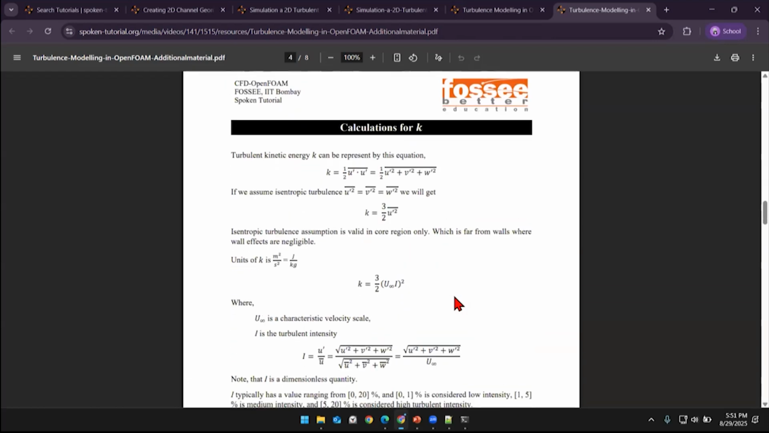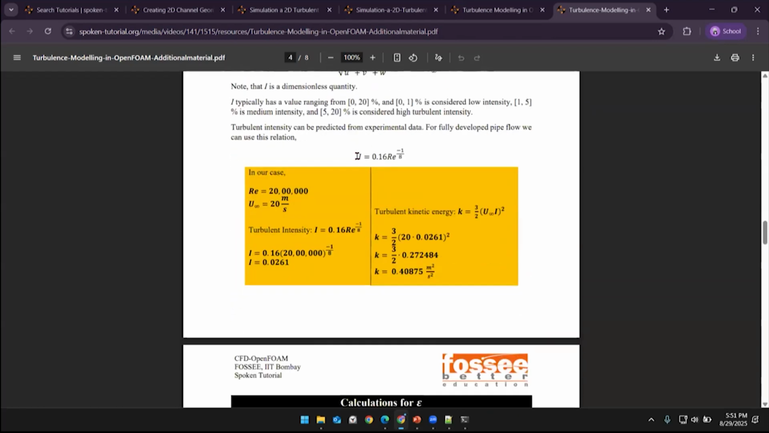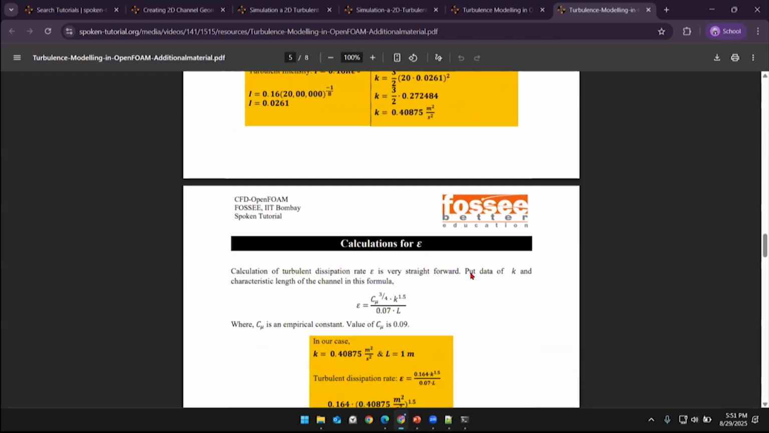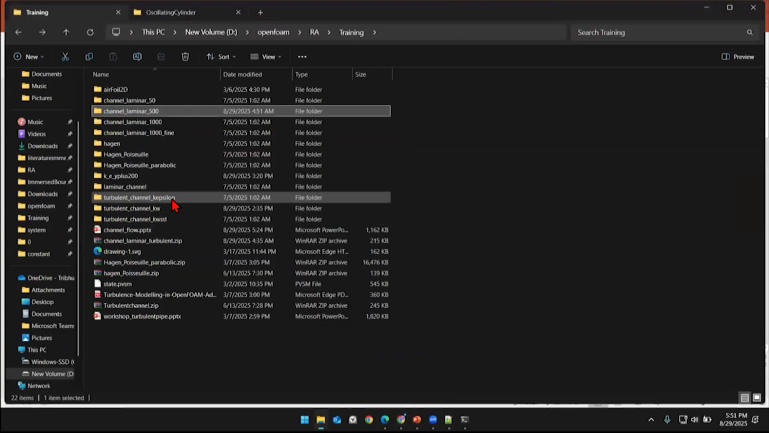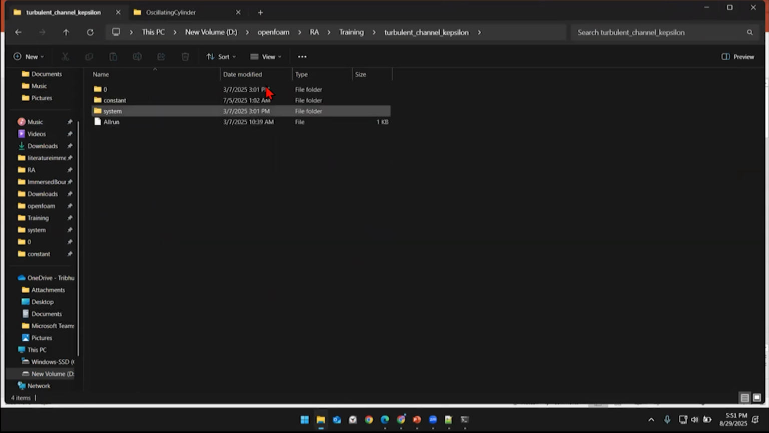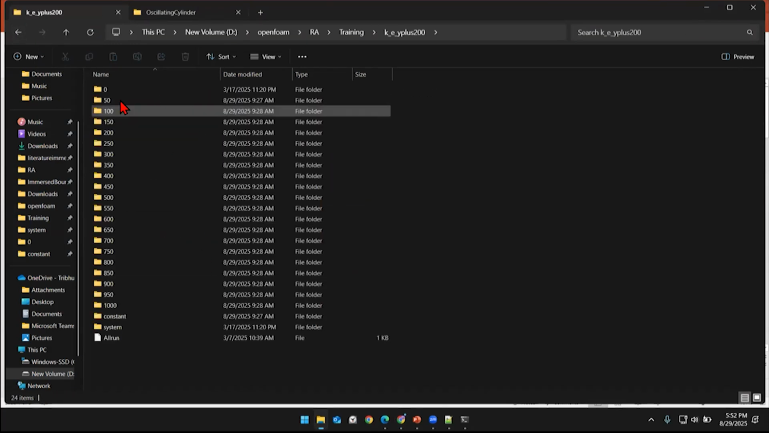There is a very detailed explanation, and how you calculate these values, the numerical values, are also calculated and shown here. I have also used these values in my cases. So if you look at the turbulent case, let's see the turbulent case using the k epsilon model. So this is the case.